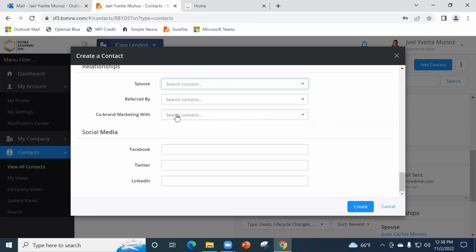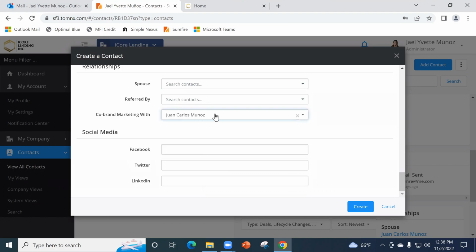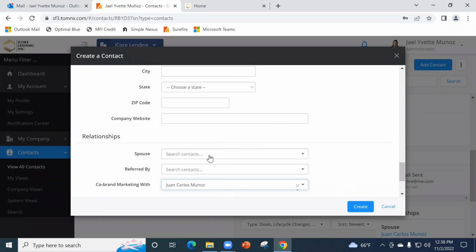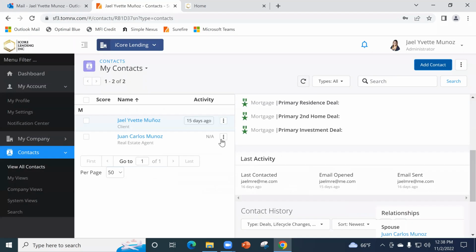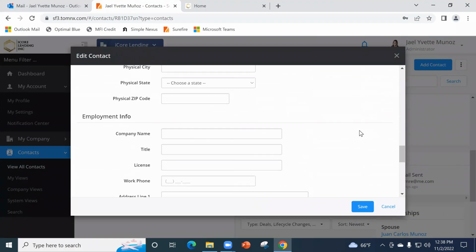Let's say it's a referral partner and you want to co-brand with them when stuff comes out. You can simply click your referral partner on here, which is really cool. So make sure that you're completing that stuff, especially when you click on new clients, and you're adding who your referral partner was with that client.